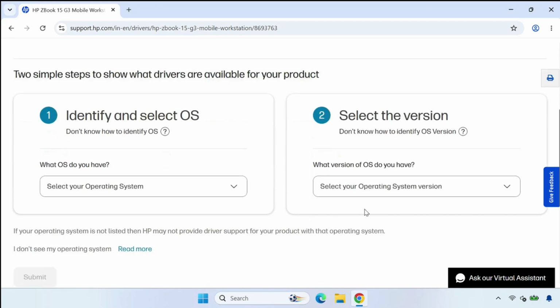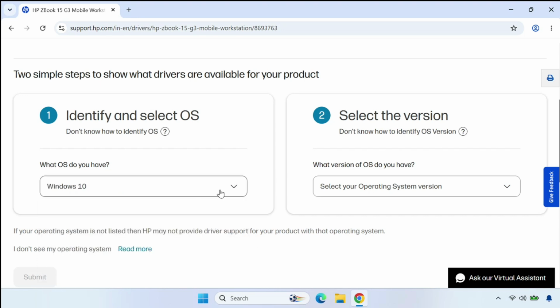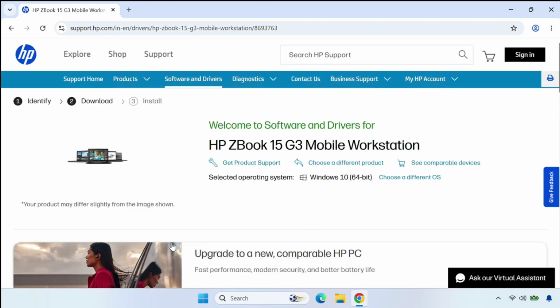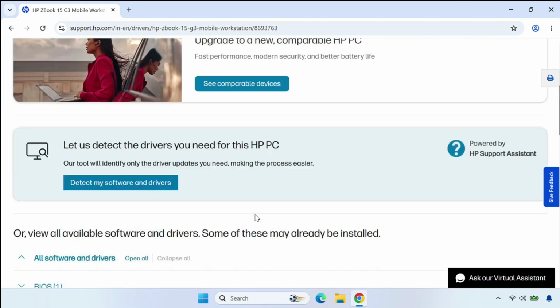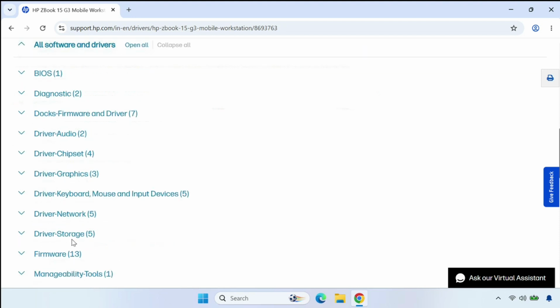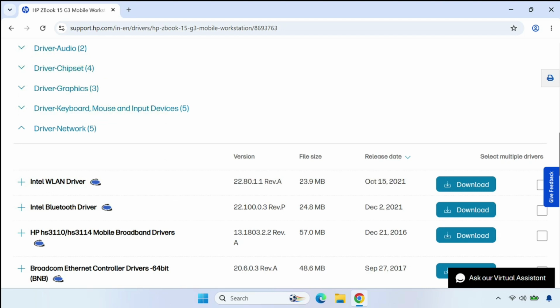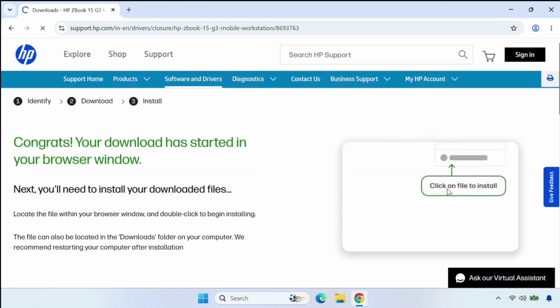Scroll down, select the operating system Windows 10 or 11. If you are using Windows 10 or 11, you can download, because both run the same system in this. Scroll down and then find Network driver. So you can see the Intel WLAN driver, which means the Wi-Fi driver, and click to download.